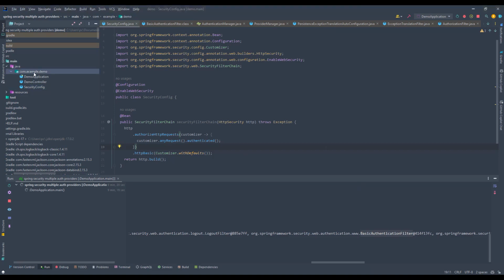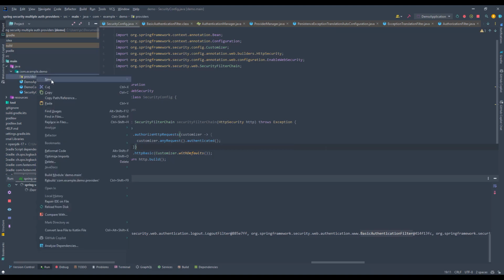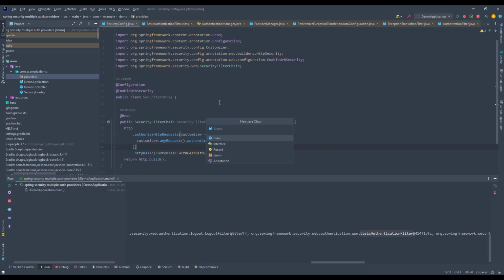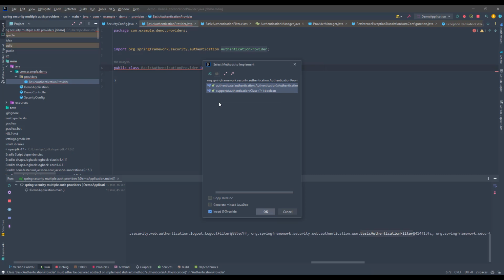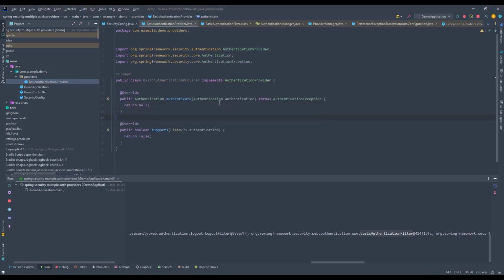So first, let's create a package here that is going to be called providers, without capital letters. And then let's create our first provider, which is going to be basic authentication provider. And this class should implement authentication provider, not converter. So it has two methods that we need to implement: authenticate and supports.